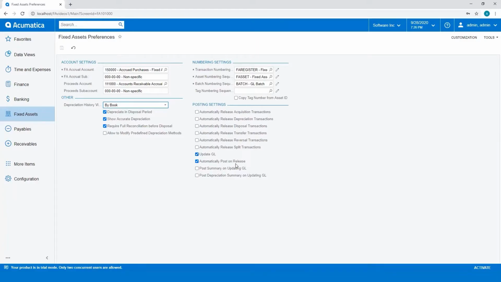Automatically post on release means if transactions associated with a fixed asset document should be automatically posted on release. Post summary on updating GL: a checkbox that you select to allow posting of batches with summary data to the general ledger. For these transaction accounts that allow posting of summary values should be used. The last one, post depreciation summary on updating GL. If you select the checkbox, it will post batches with depreciation data by summarizing to the general ledger. So now we configure the fixed asset module.